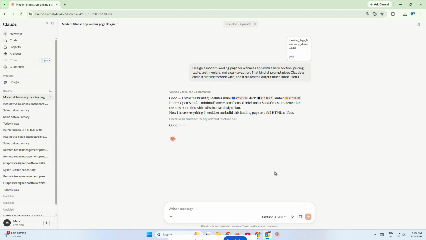A great workflow is to treat Claude like a creative assistant. Use it to brainstorm page sections, organize content hierarchy, improve copy, and generate design concepts before moving into your actual design tool. That means you can save time in the early planning stage and move into execution with a much clearer direction. If you're a designer, marketer, creator, or business owner, this can help you get from idea to mock-up much faster.